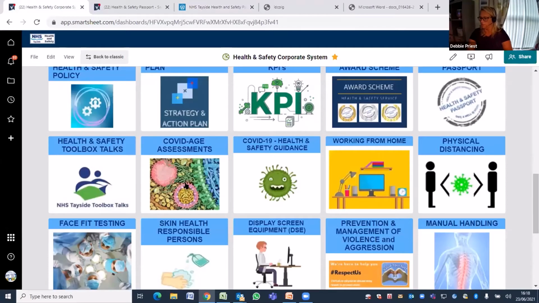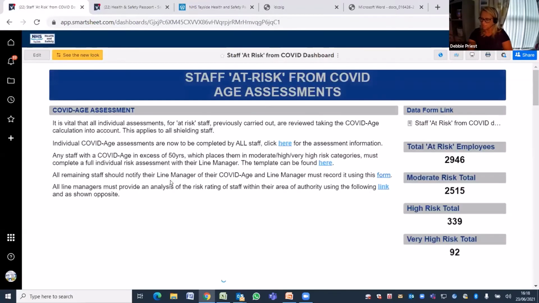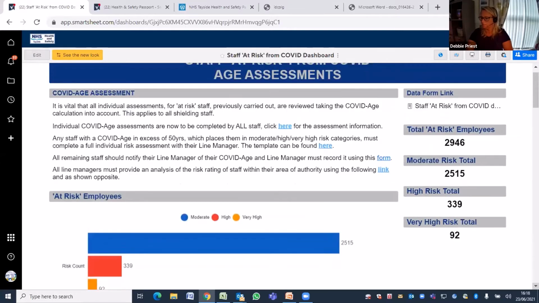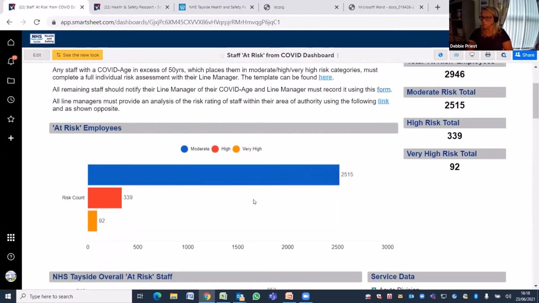We have analysis of data. So this is staff at risk from COVID, age assessments of the staff. So obviously we have to monitor our staff in relation to their COVID age. So this is the at-risk employees within NHS Tayside. So we have 2,515 moderate level staff, 339 high-risk staff and 92 very high-risk staff.